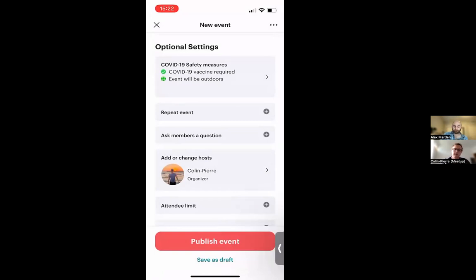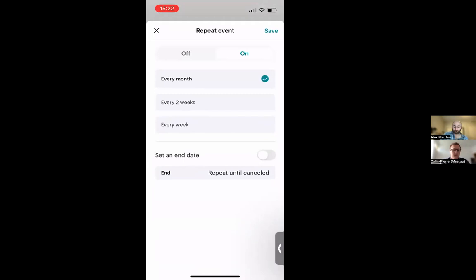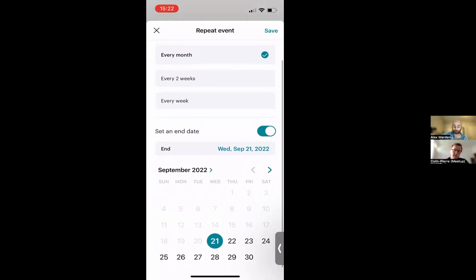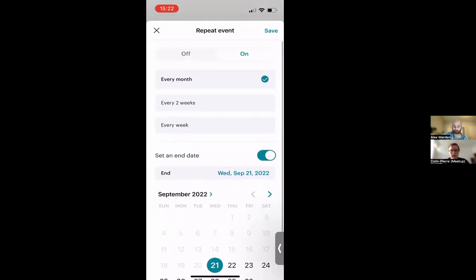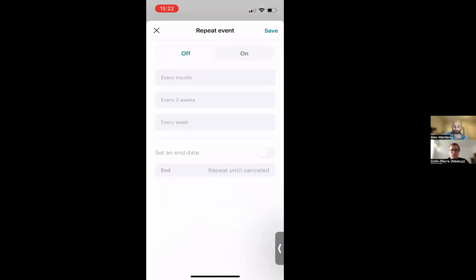The repeat event option is exclusive to the organizer app. It's not available in the member app. You can choose to have this event repeat every month, every 2 weeks, or every week. And then if you want it to stop repeating at a specific date, you can choose here. But I'll just keep this off for now because it's just going to be a one-time event.